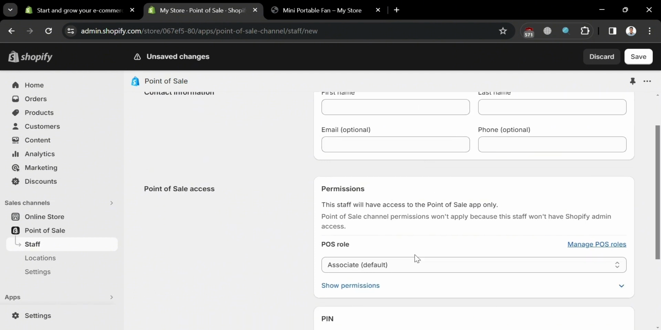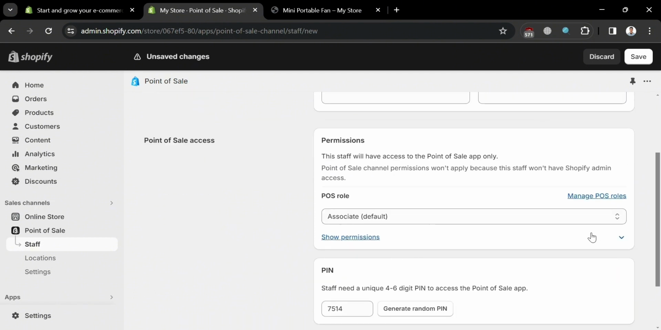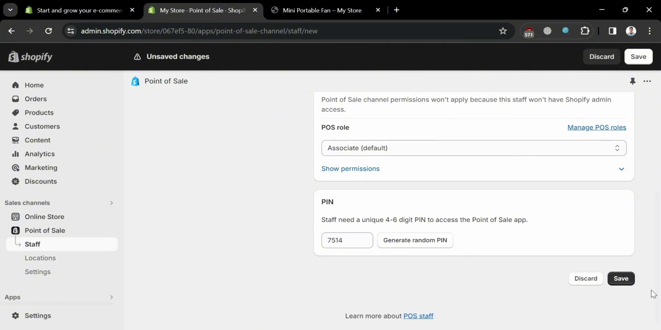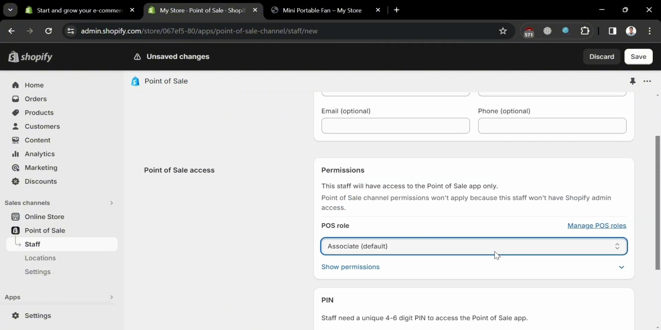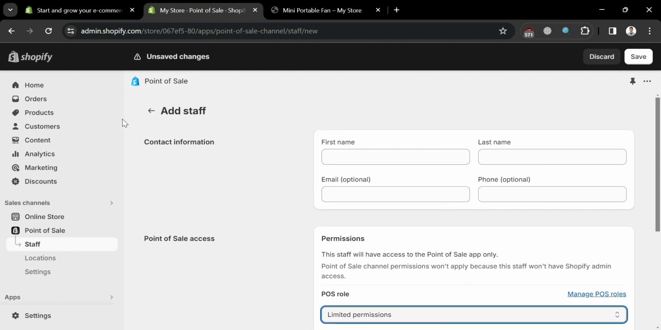From here, just fill out the contact information and the point of sale access, to ensure that each team member has the appropriate access and permission for their role. So you can basically limit their access by customizing their roles and permissions in here. And after that, you can now start sending an invitation after setting up the staff account and assigning permissions to the staff member.